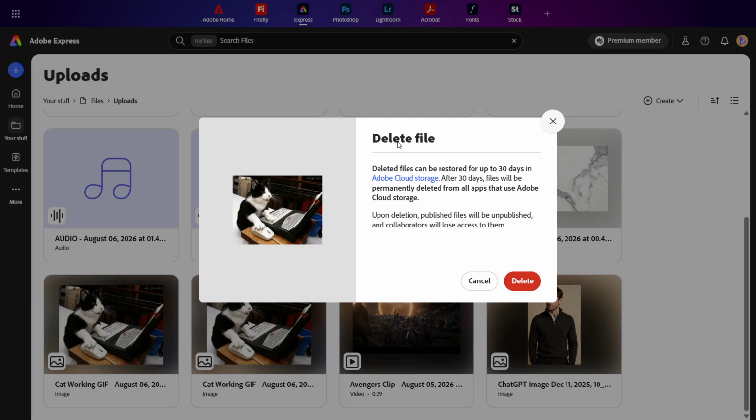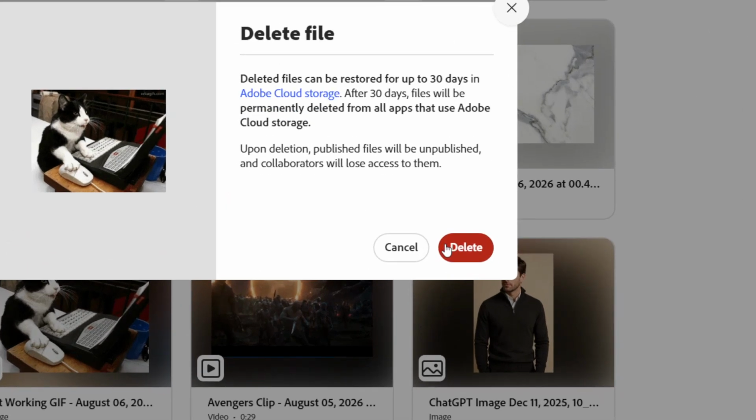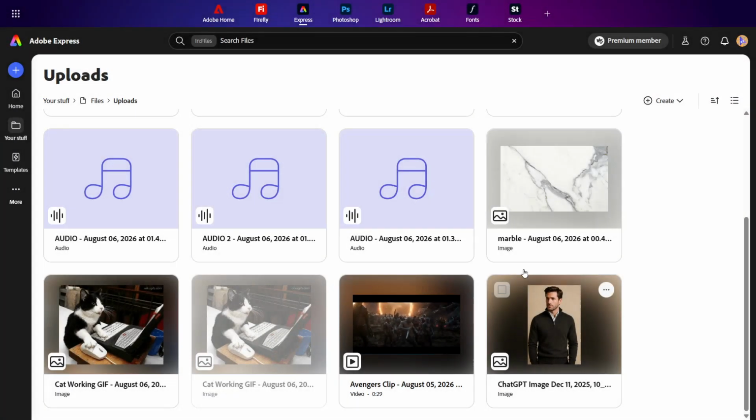After that, a confirmation pop-up will appear. This is Adobe Express giving you one last chance to review your action before the file is deleted. If you're sure you want to continue, click Delete in the pop-up to confirm. And that's it. The file will be deleted.